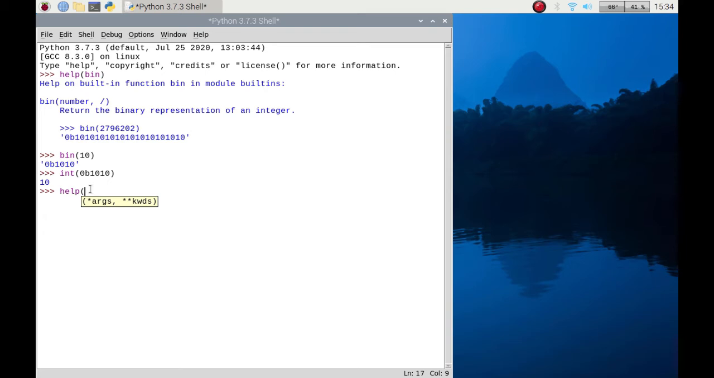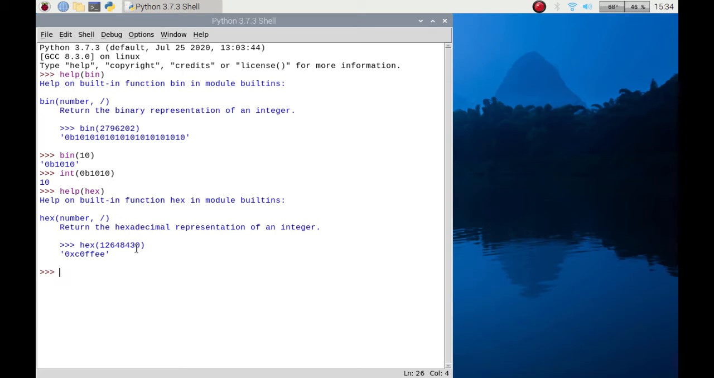Let's move on to hexadecimal. So if I put in hex, it will give you very little information, but basically it is a hexadecimal representation of an integer. So when you pass hex, notice how it changes colour just like bin, because it's a built-in function. Pass in a number into the parentheses, and it will return a string with a 0x to represent that it is a hexadecimal, and then a series of numbers or letters after to represent the number that was passed into it.